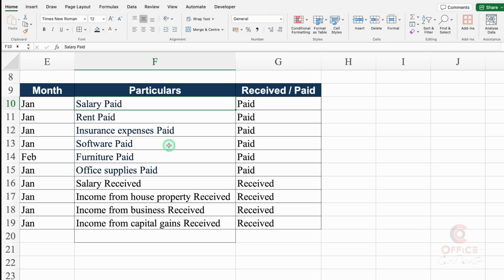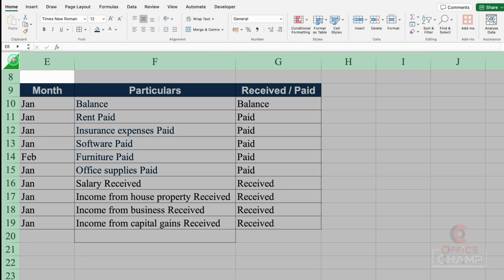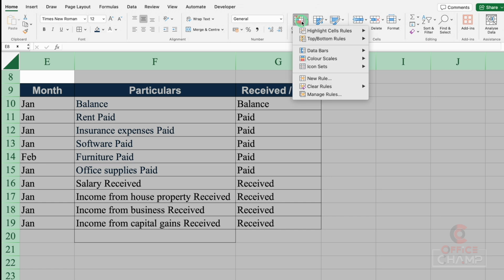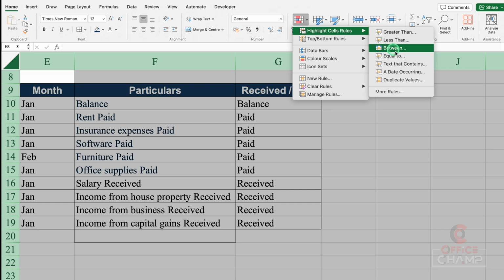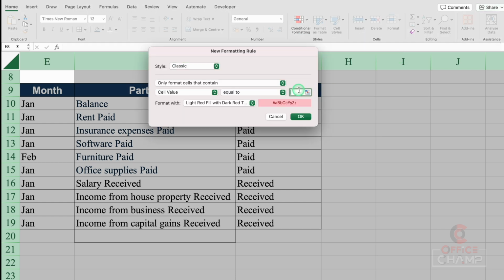I'll undo this. In the debit and credit sheet, the first thing is opening balance. I'll type balance over here, enter, and we can see balance in received or paid. Now I'll select the whole sheet. We'll go to Home. We'll come to the center, and in the center we get the option of conditional formatting.